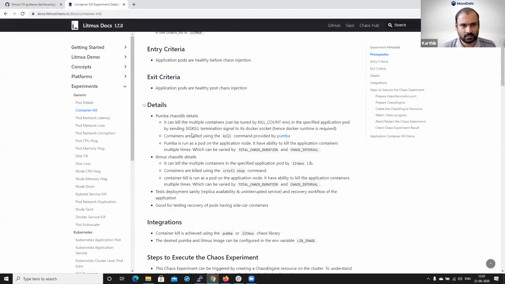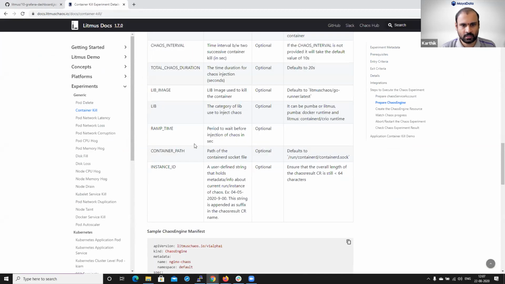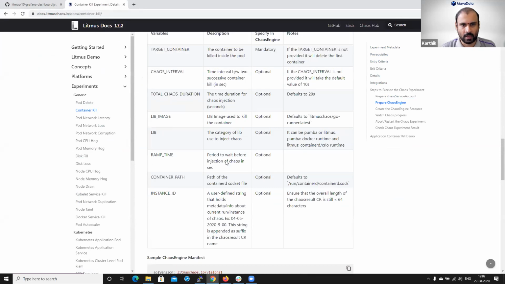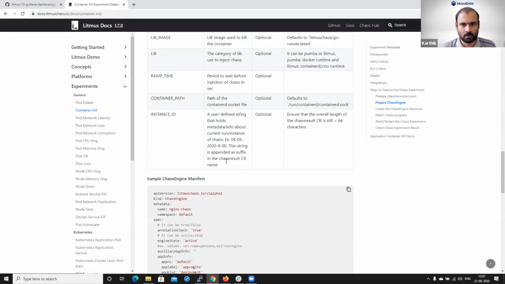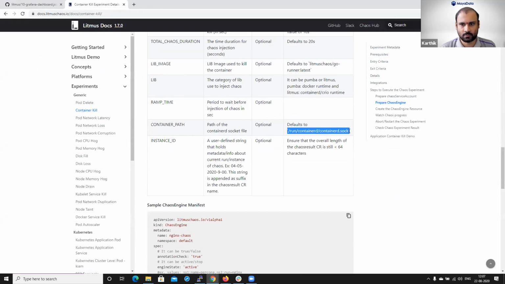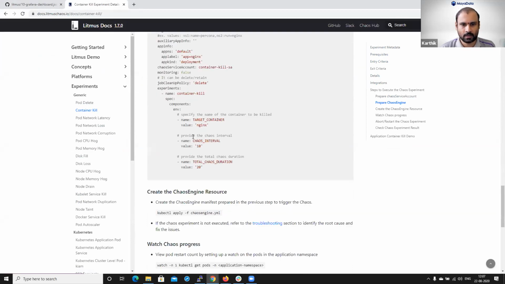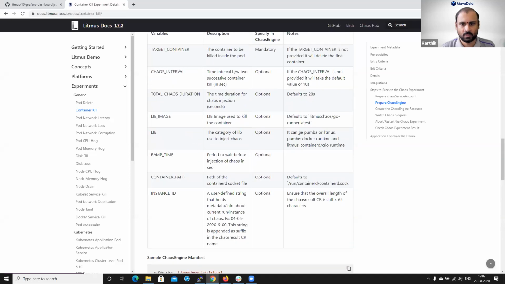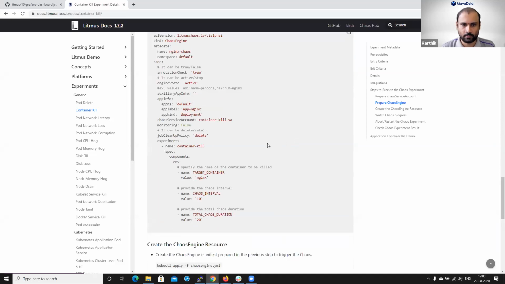So in the experiment docs, you can use the container runtime value. You can give a container path, because sometimes for CRI-O and other things, especially in Gravitational and other clusters, the socket file is in a different place. So you can provide that by a container path. And the lib can be Pumba for Docker and Litmus for containerd. So you can provide this for containerd or CRI-O, and you can use the same Go Runner image there.